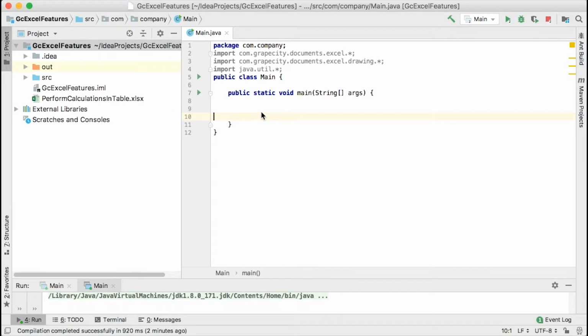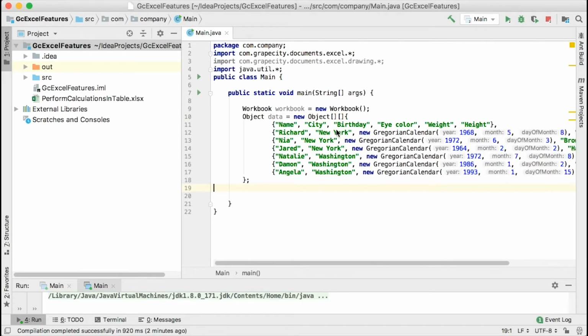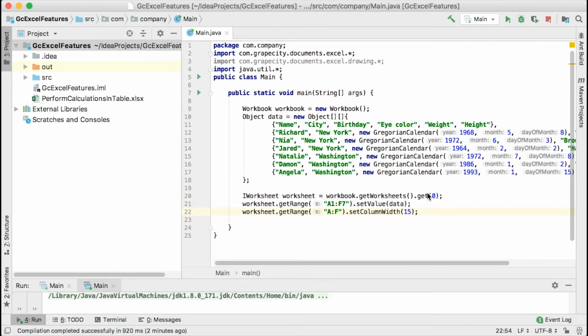First, initialize the workbook. Add a range of data. Add the data to the worksheet.